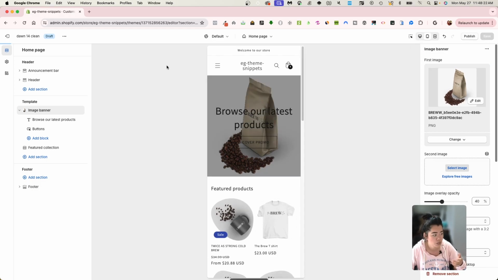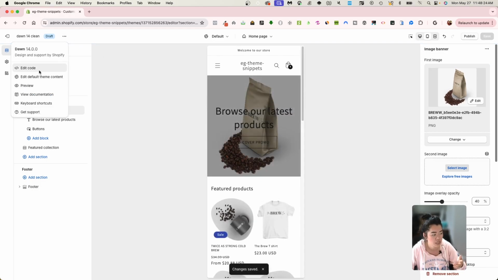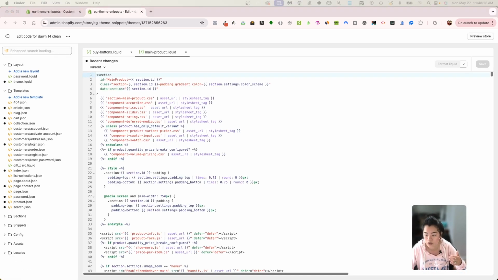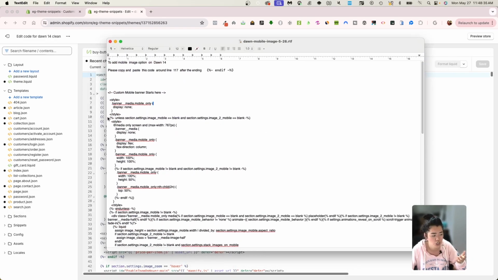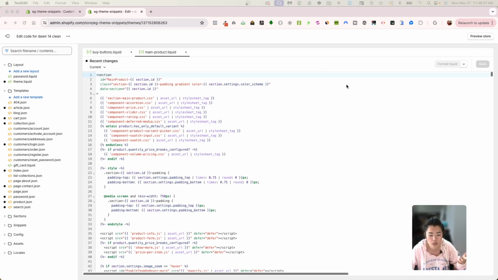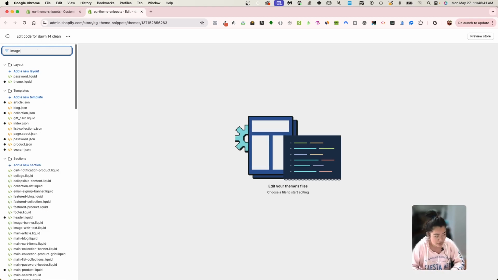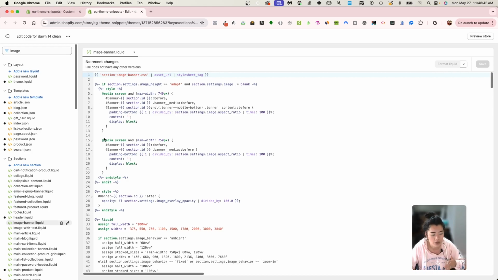To do this, you're going to want to go into the code editor, and we're going to give you the RTF file for it. What it'll look like is this, and you're just going to follow the instructions here. The first thing I'm going to do is go into my file that I'm going to be editing, and it's going to be the section, the image banner. The only section I'm going to touch is this.